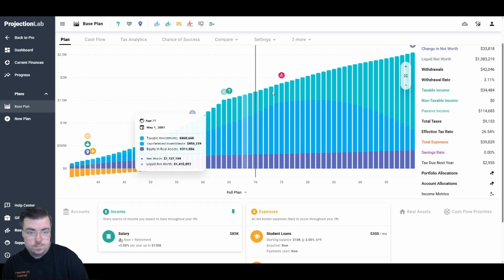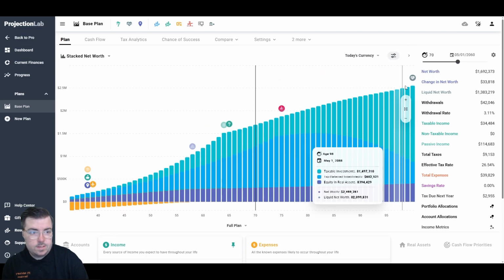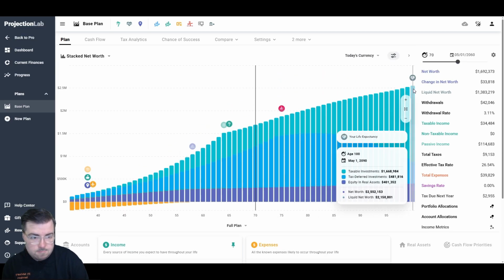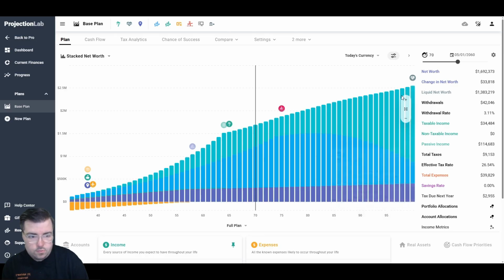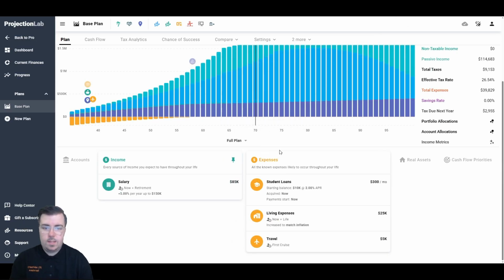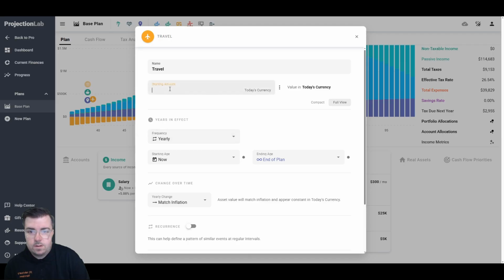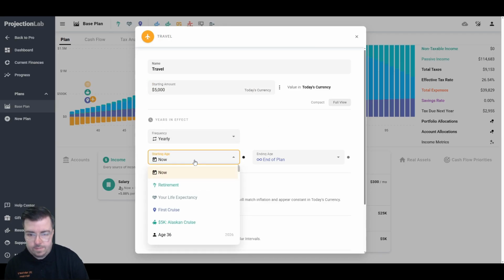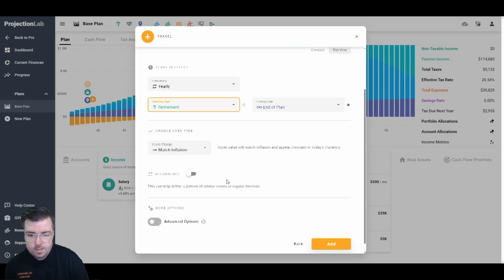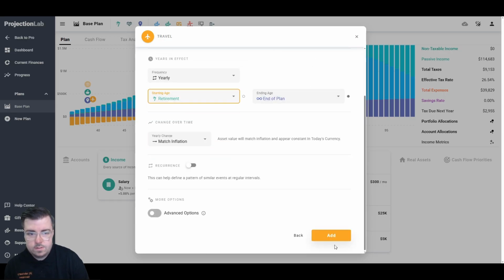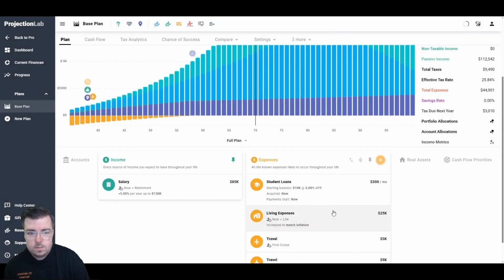Okay. All right, 65. And still a pretty healthy net worth at the end. Let's say we want a cruise, or there's more than cruising. It's just the first thing that pops into my head. Let's budget for a $5,000 yearly travel expense starting in retirement. Match inflation. Okay.